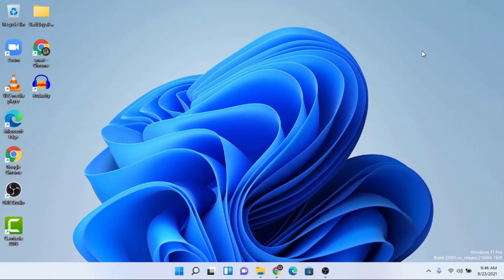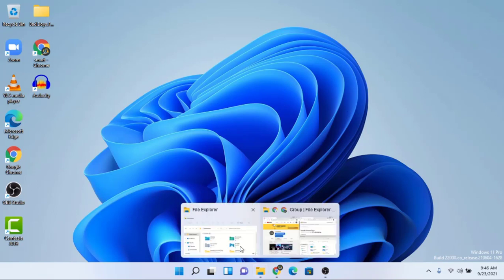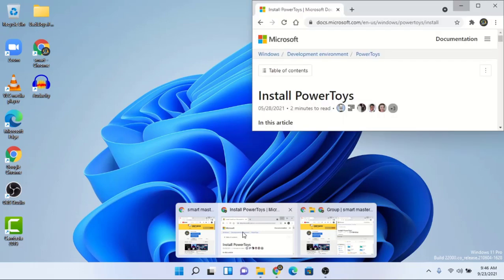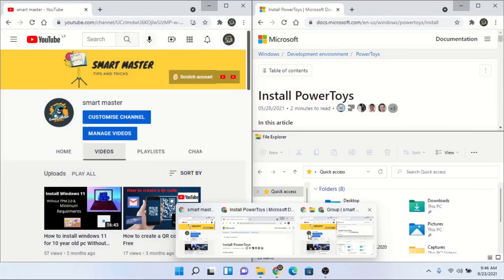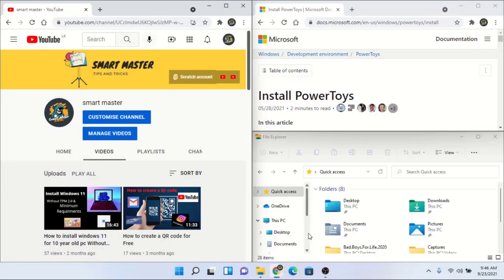If you remember, I had 3 different browser windows that I had snapped to my screen. I can go down to my taskbar, and here I could see my different snapped browsers. I can see my entire browser group now. If I click on it, it will restore the entire group back onto my screen.